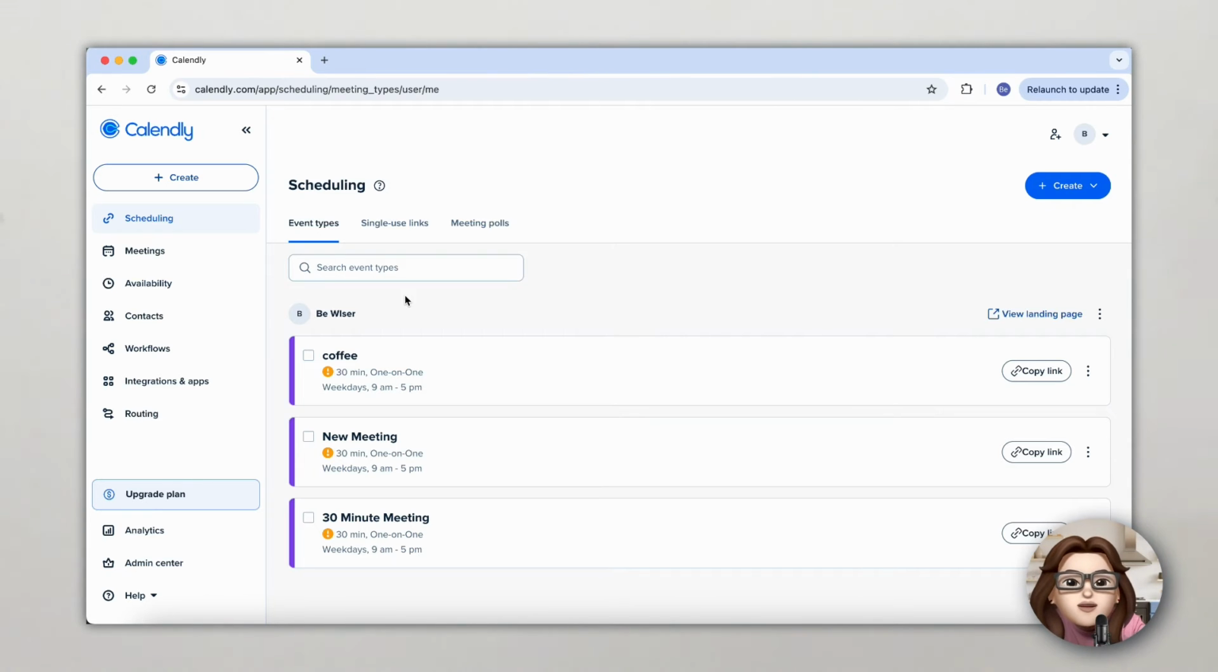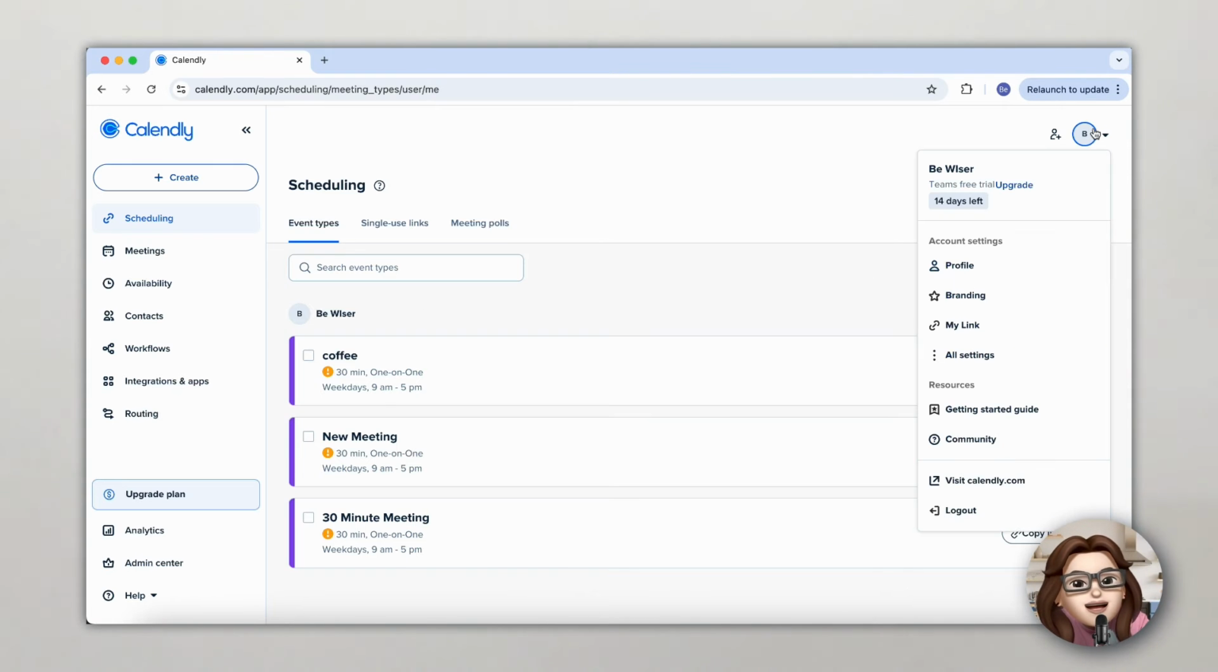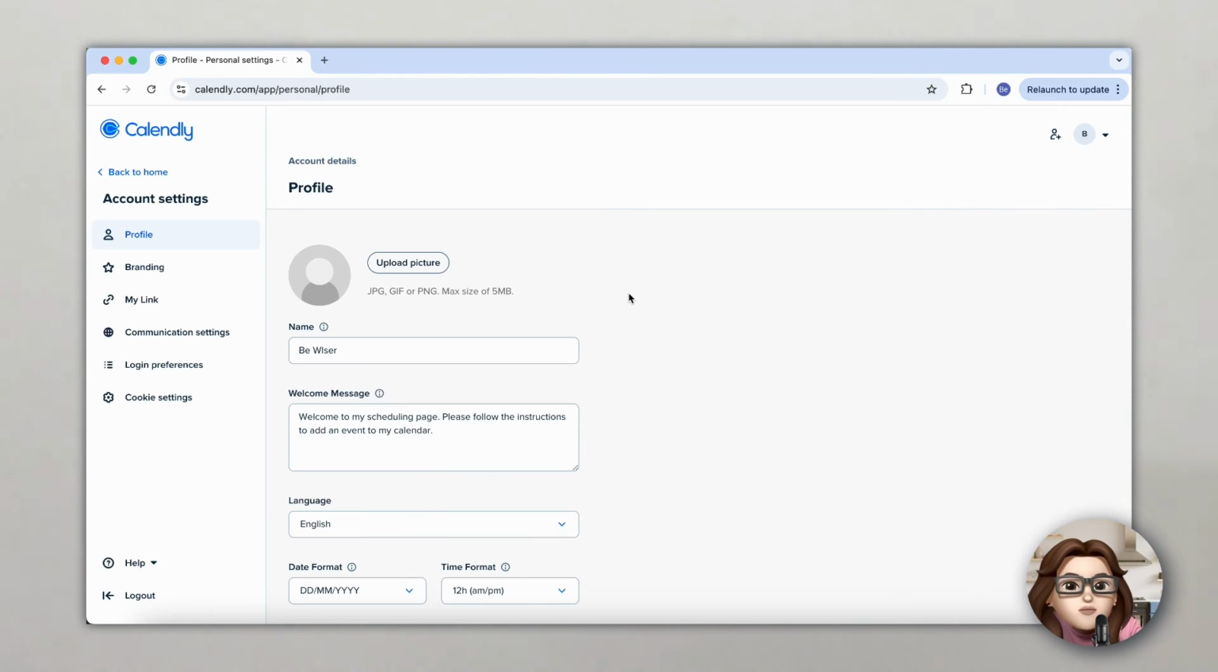Start by heading to the Calendly homepage. Once there, look to the upper right corner and click on your profile icon. A drop-down menu will appear. Select Profile. This is your control center for personal account changes.